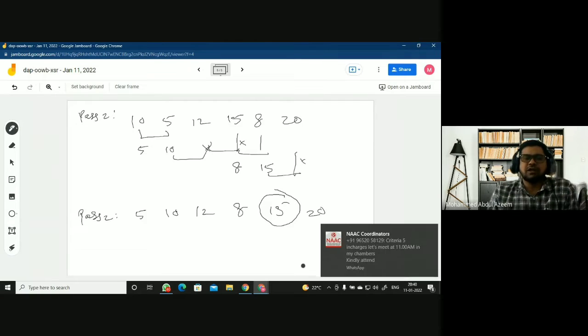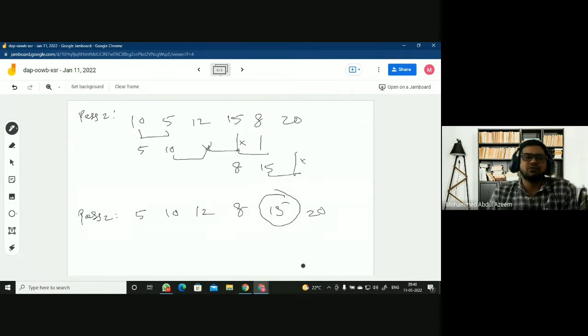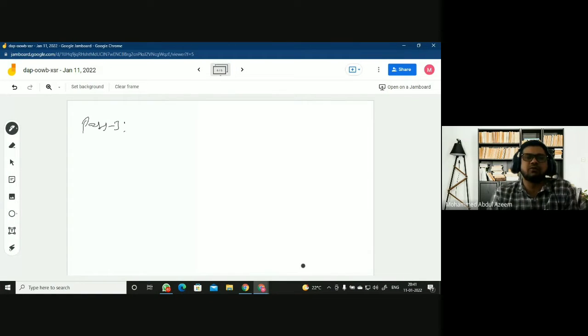So now, did you find the elements sorted? No, 8 is not in the right position. It means you need to continue further passes. So I have 5, 10, 12, 8, 15, 20.